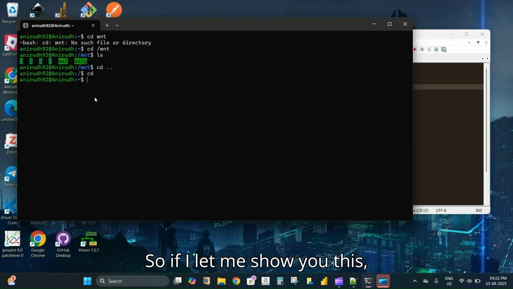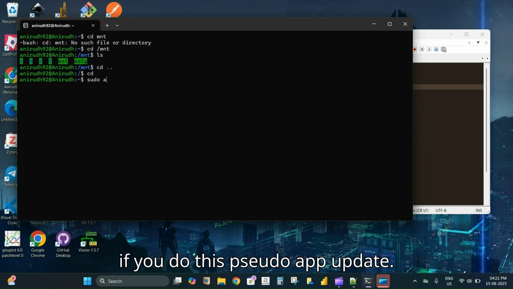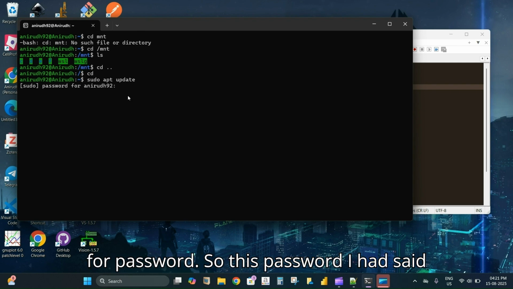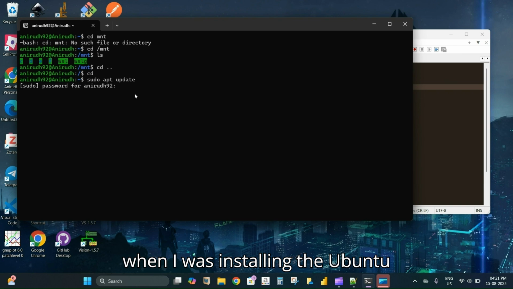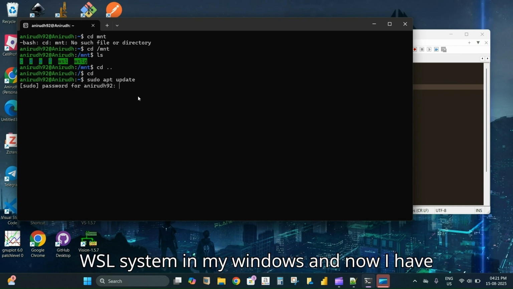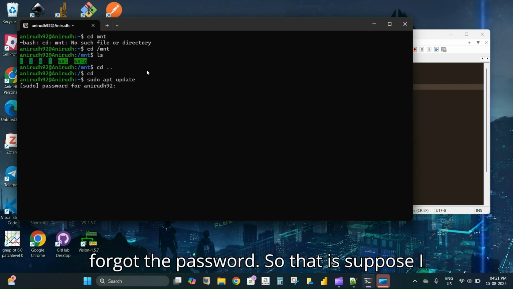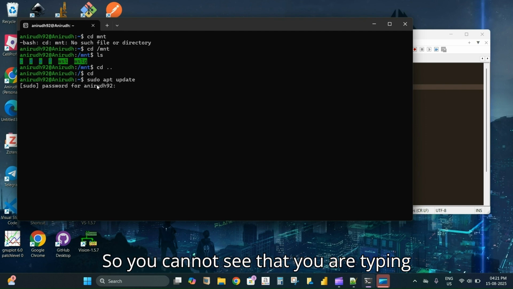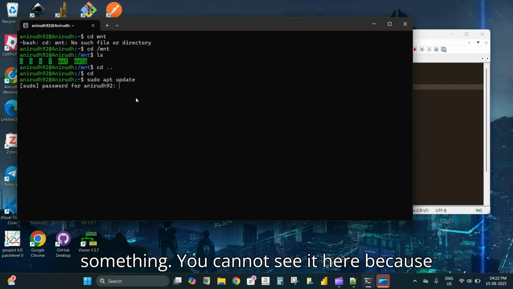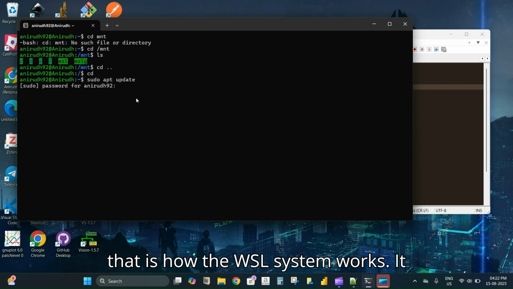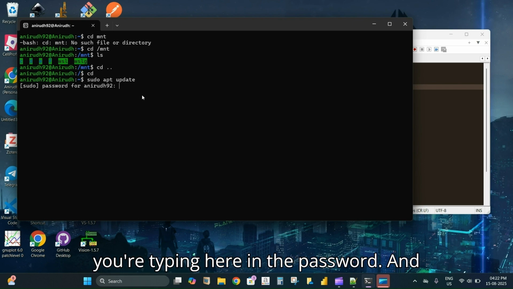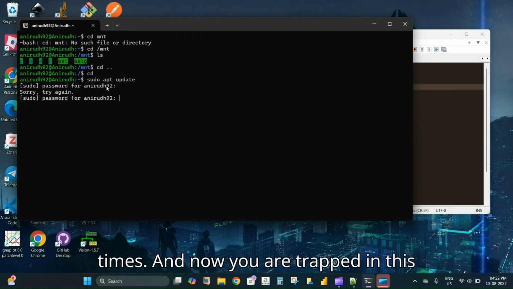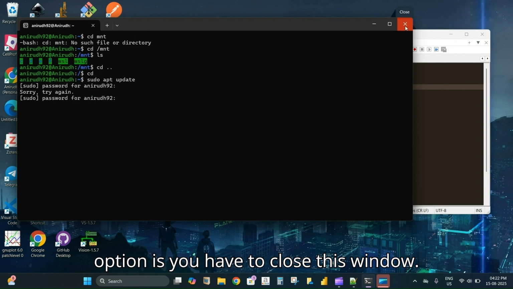Let me show you this. If you do sudo apt update, you can see that it's asking me for a password. This is the password I had set when I was installing the Ubuntu WSL system in my Windows, and now I have forgotten the password. So let us suppose I try typing something. You cannot see what you are typing here, because that is how the WSL system works. It won't show you whatever you're typing in the password. You can only try this 3 times, and now you are trapped in this loop. You cannot come out. The only option is to close this window.